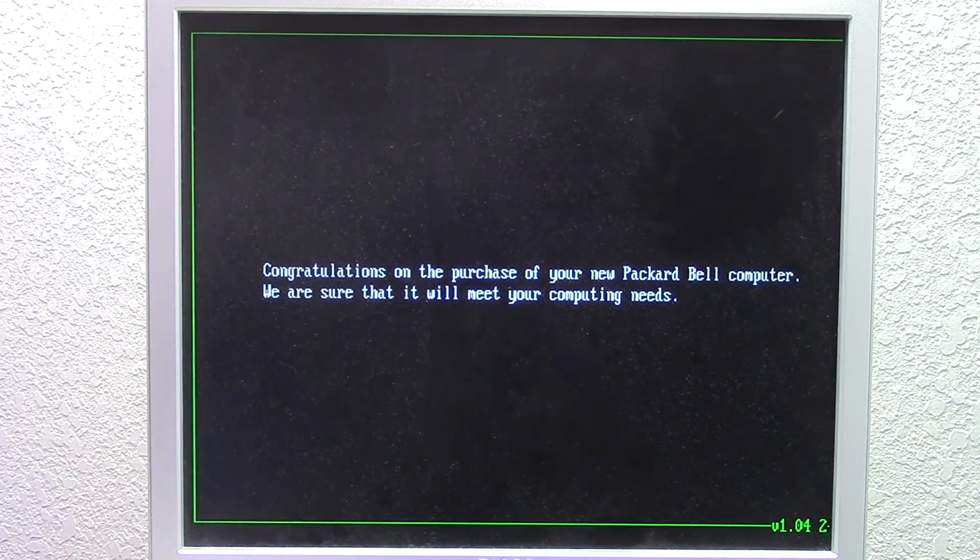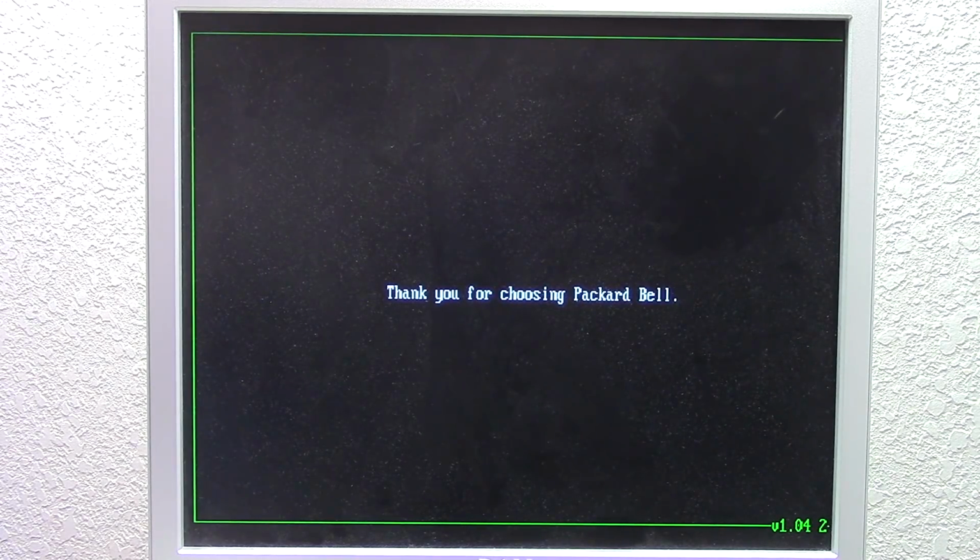And check this out. Congratulations on the purchase of your new Packard Bell computer. We are sure that it will meet your computing needs. Awesome. Press any key to continue. Thank you for choosing Packard Bell. Man, that is pretty awesome. Just like it's brand new. This is what you would see if you were to purchase this back in 1996.